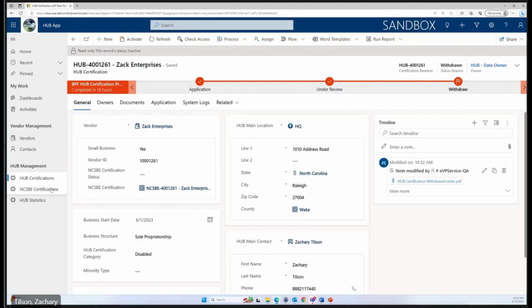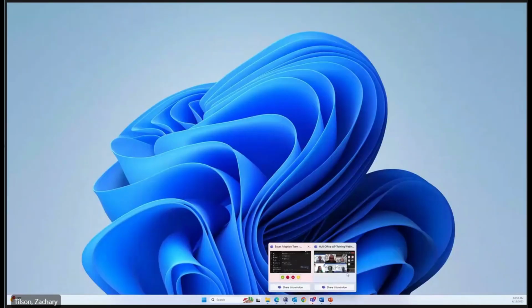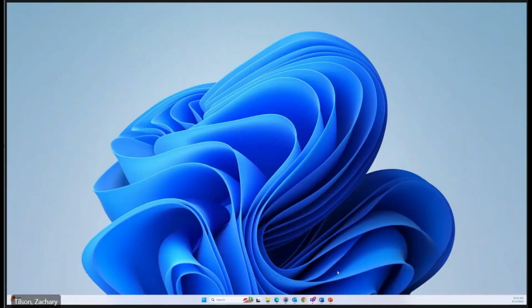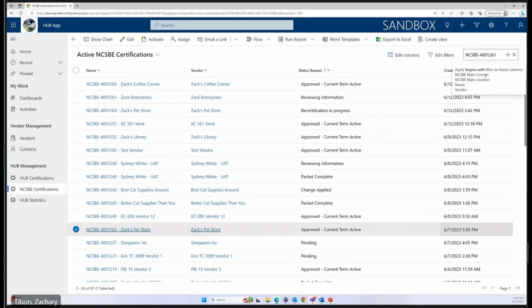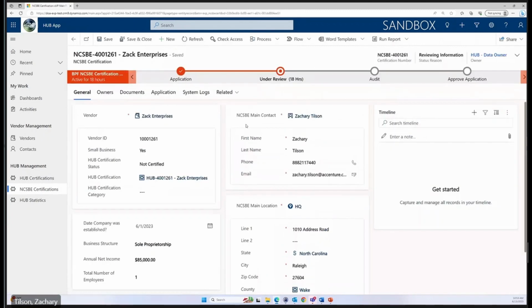And now let's go through an NCSPE certification. So again, if we paste our number up here in the top right-hand corner, or if we see it down here in our list, we can click on it there. But since I know the document I'm specifically looking for is the NCSPE number, it's usually just a little bit easier and faster just to go ahead and copy and paste it and search for it. So again, we're back on our under review stage.